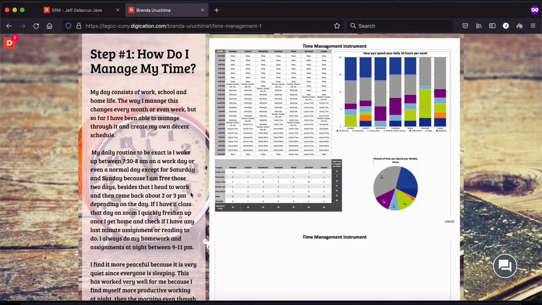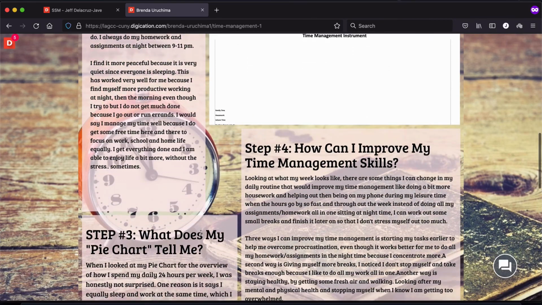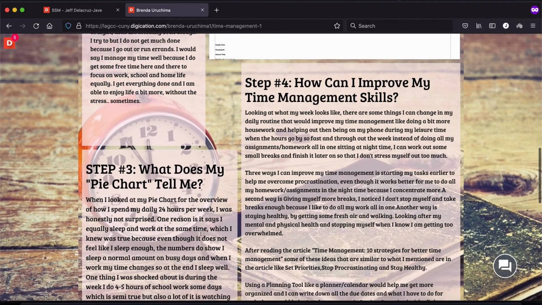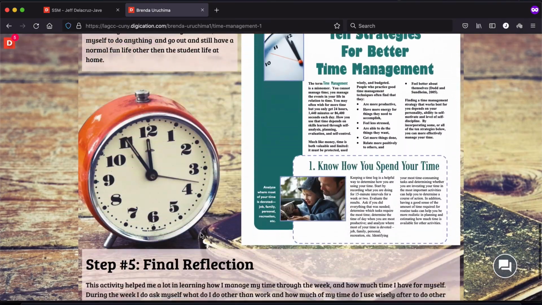One more time, you can use this as an example. You can pause the video and see how it looks. You see exactly what she was discussing as well, and you can just have a better idea how you can do yours.